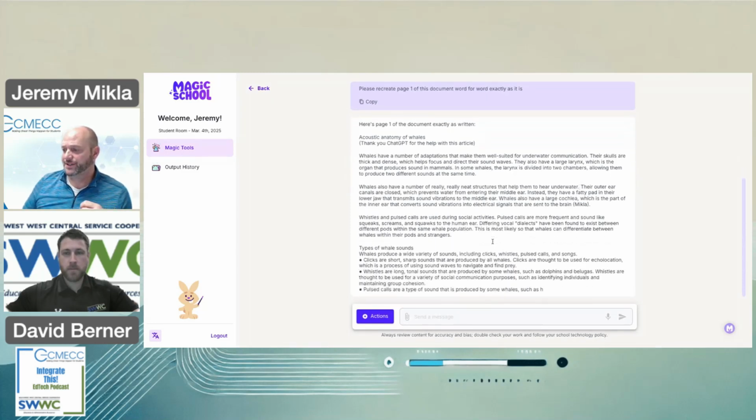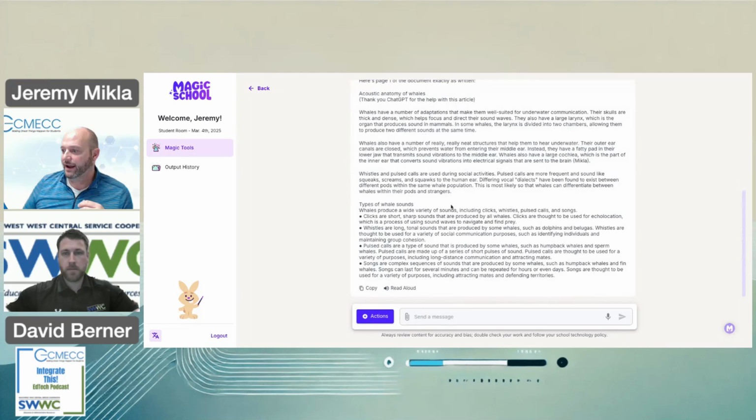So as soon as it is done typing in everything that's there, notice I get the read aloud button. And so if I now use read aloud.